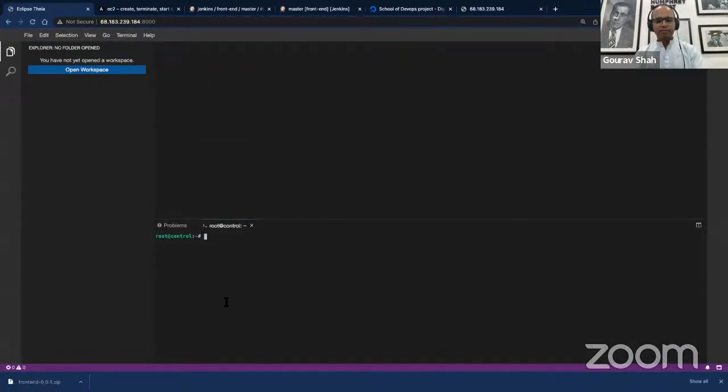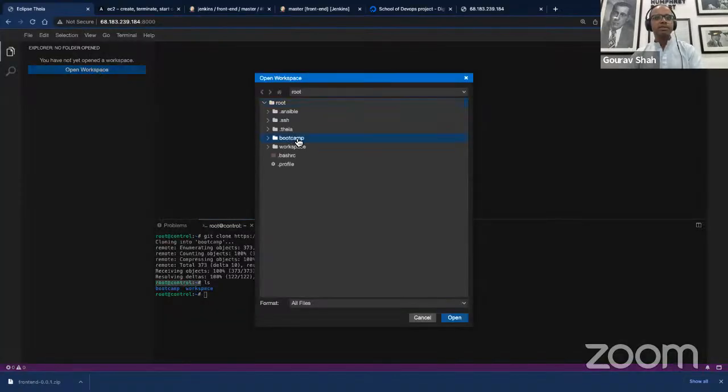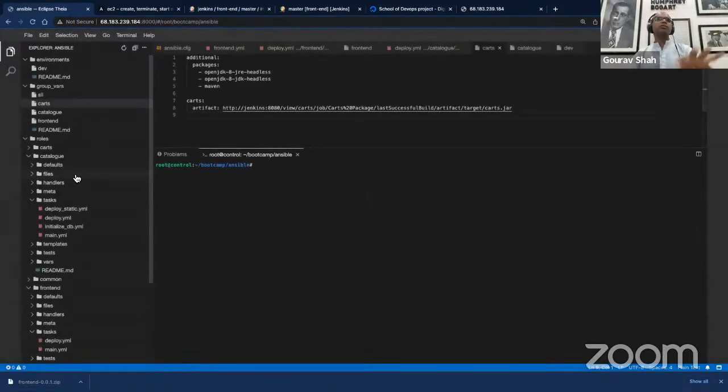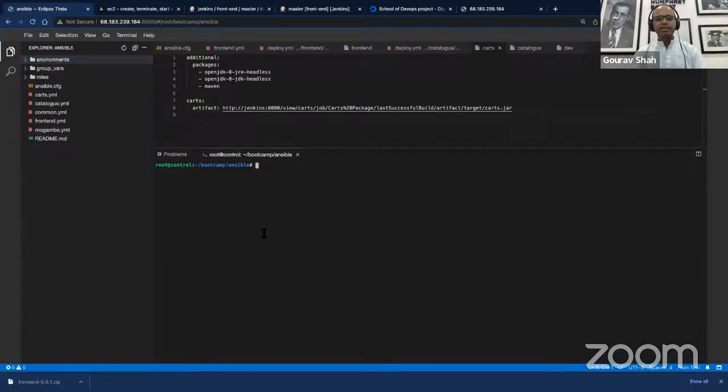From here, I have this directory available, and then I would open that in the workspace that I see here. So click on open workspace, go to Bootcamp. I can open Bootcamp, but I will go to Ansible directly and click on open. So I see my Ansible code, which is what I'm going to explain to you. This is the Ansible code that you will see once you have the workspace open, and it's in the same directory that I've opened the terminal in.